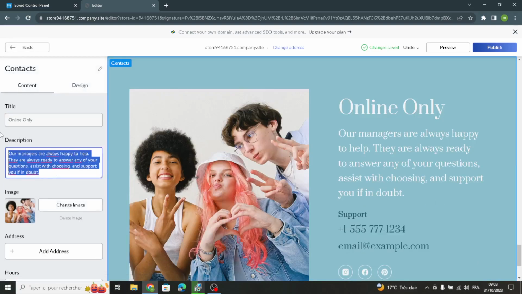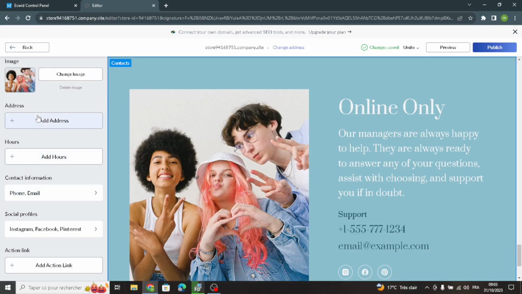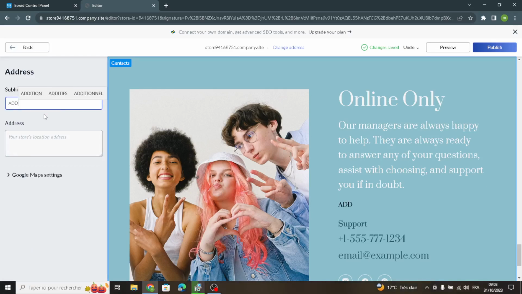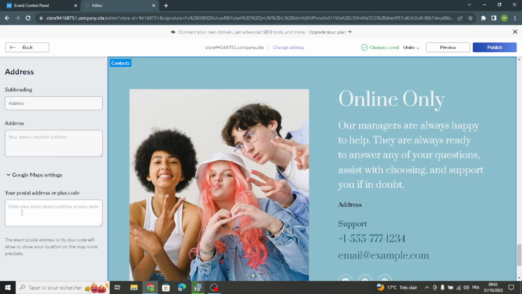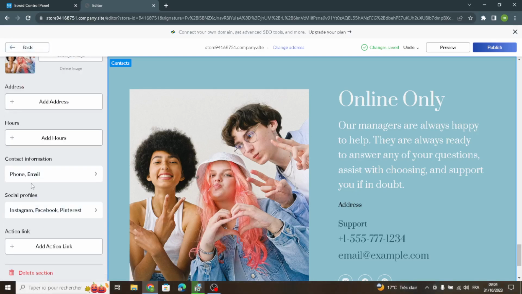The same thing here, the description, the title and the image. Here you have to add the subheading, for example. You have to enter here your business address. You can also enter your exact postal address or the plus code. Here you have to add the daily hours, the contact information, your phone and your email, the social profiles, your account of Instagram or Facebook or Pinterest or Twitter.